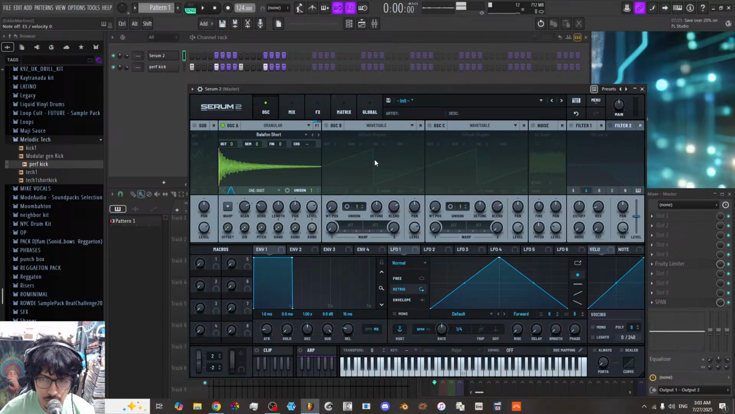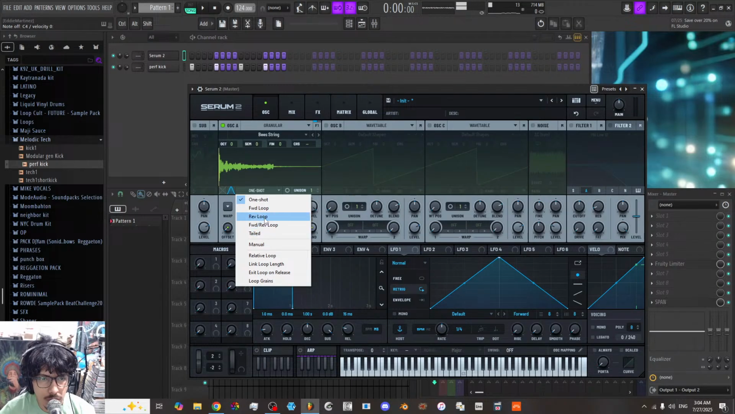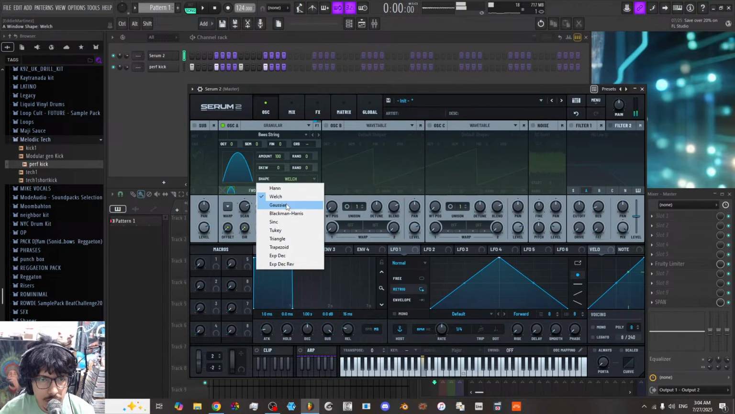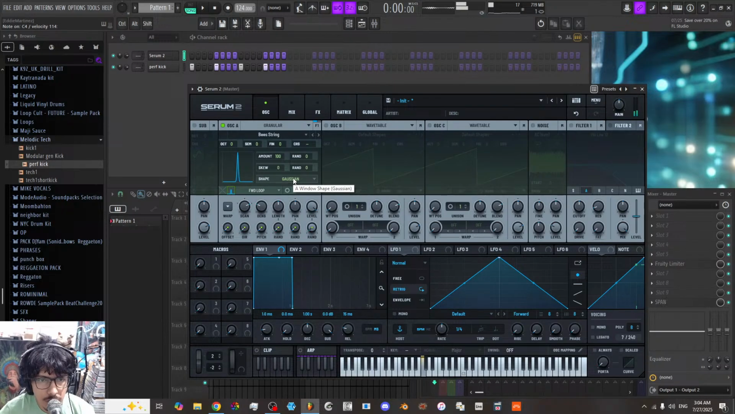Why is the volume so low? That would be cool if it looped there. So we'll just do like a forward loop. I'll just move that there. What is this? Wow, that's kind of cool.